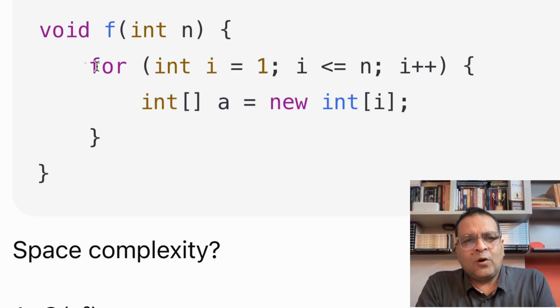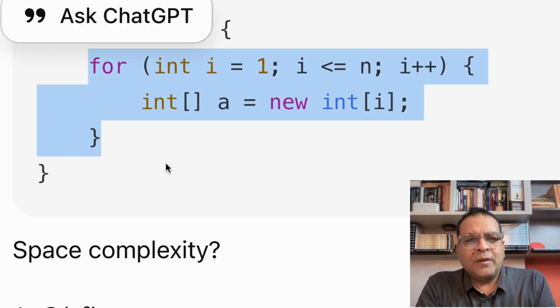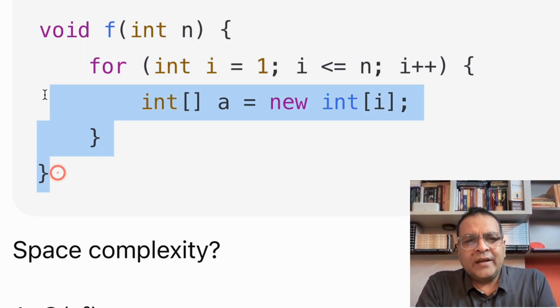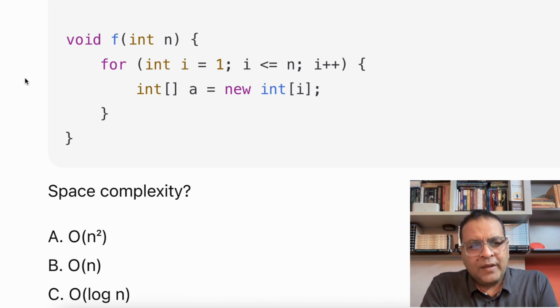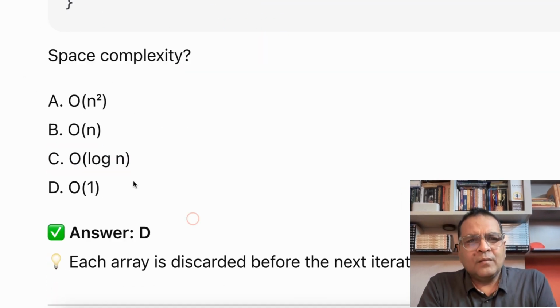I mean, obviously when the for loop is over, then that array is not in the memory. But if you ask me what is the total memory taken by this function, then the answer will not be constant because the answer is order of n. At the peak of its memory consumption, this function was using order of n extra memory. Therefore, the answer should be B, but ChatGPT is giving me answer D.